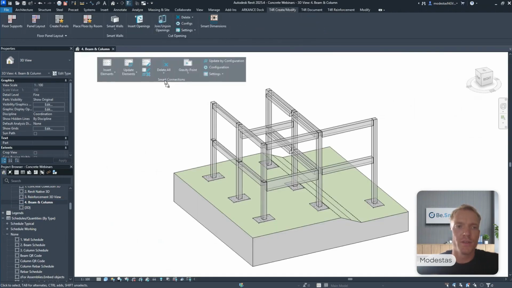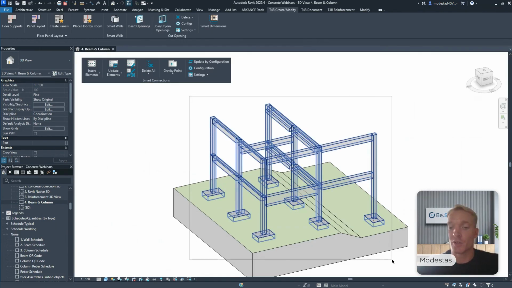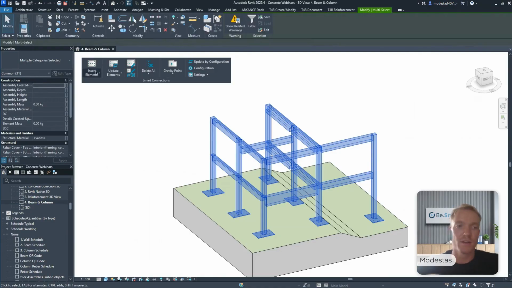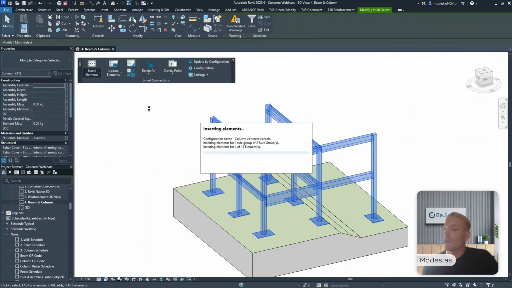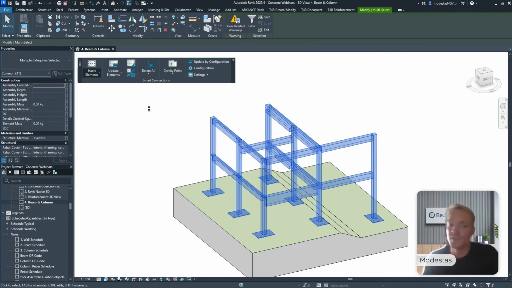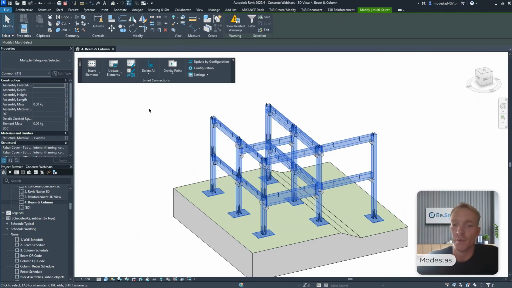And to begin with, I'm going to use smart connections, right? Previously, you saw me selecting particular elements and using particular configurations for those elements. In this case, I'm going to select all of them at once and use auto insert. So now our software will read information about the type parameters, and it will assign the configuration according to them.